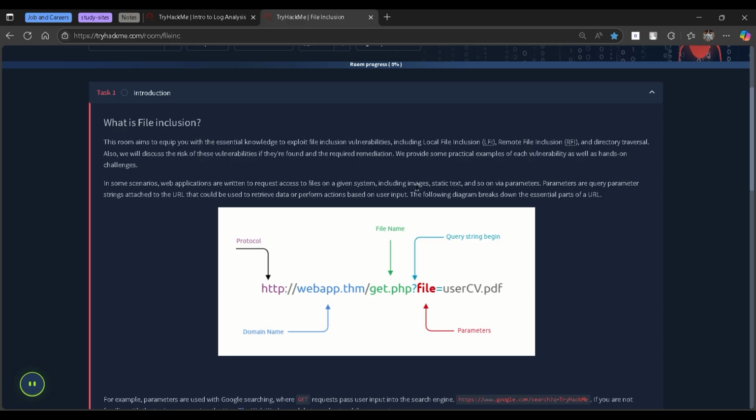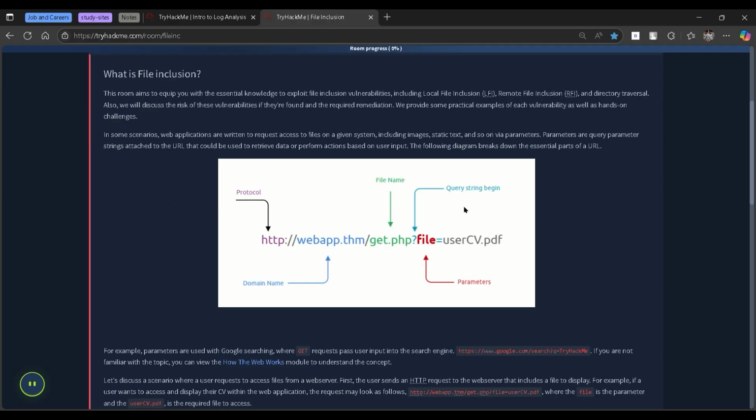Also, we will discuss the risk of these vulnerabilities if they are found and require remediation. We provide some practical examples for each vulnerability as well as hands-on challenges. In some scenarios, web applications are written to request access to files on a given system, including images, static text, and so on, via parameters. Parameters are the query parameters attached to the URL that can be used to retrieve data or perform actions based on user input.